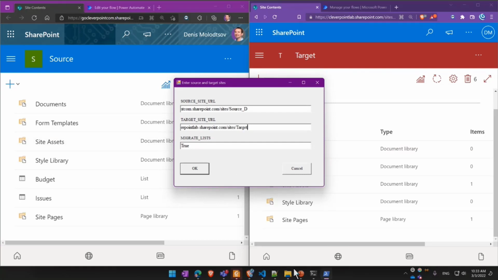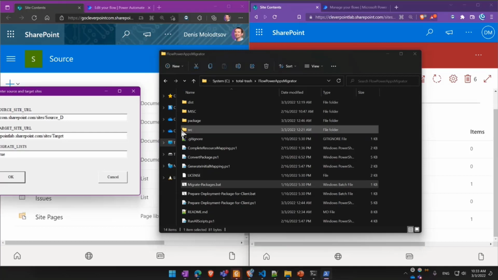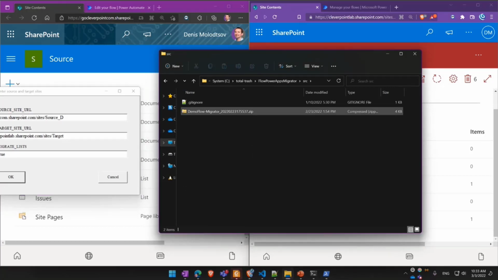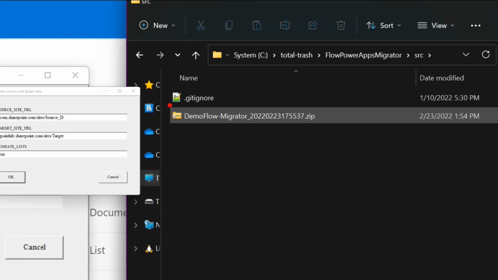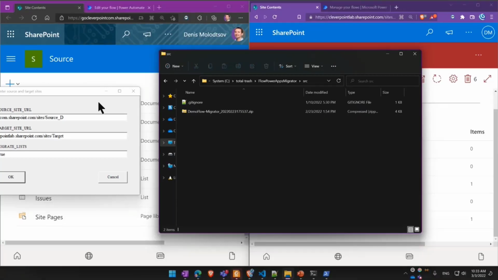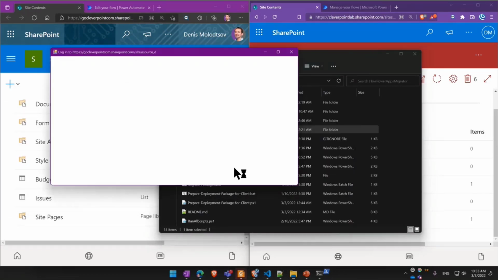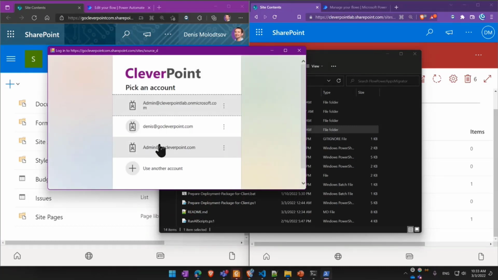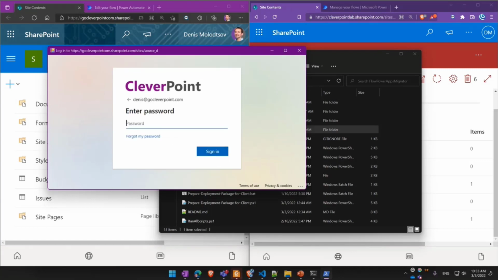By the way, before doing this, I am supposed to place the exported flow or app here. It could be multiple flows or apps. I should place it in the source folder. Once that's done and I run the tool, it'll first ask me to log into the original tenant, which I'm gonna do.